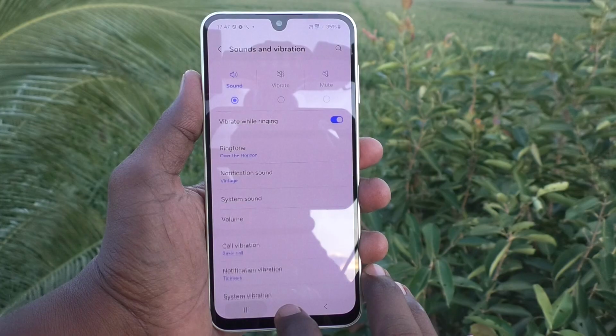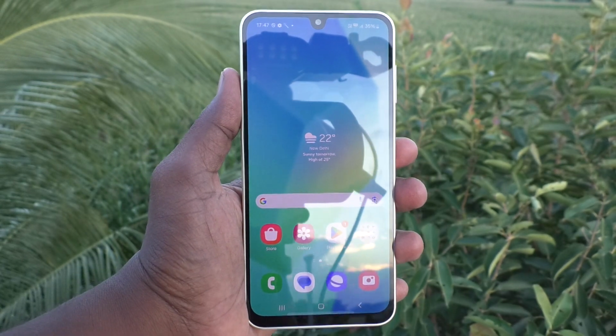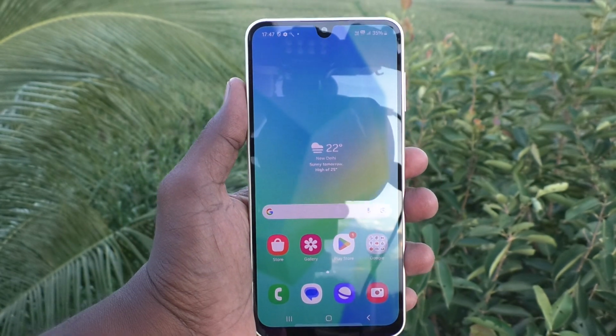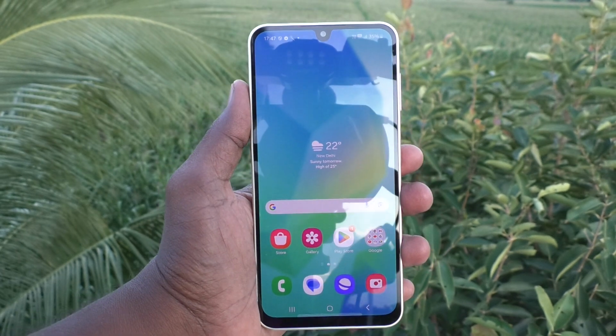There will be no touch sound, okay. Touch sound will be muted, okay. So in this way you can easily turn off touch sound in your phone Samsung Galaxy A16 5G.